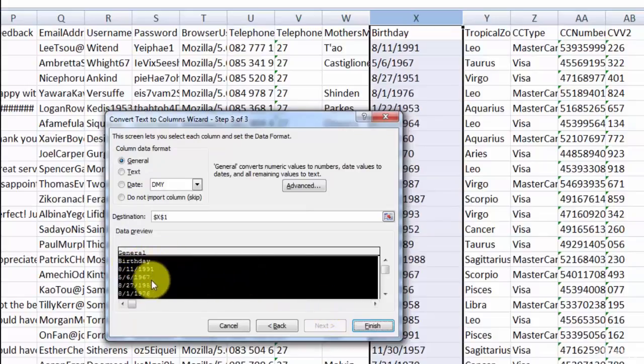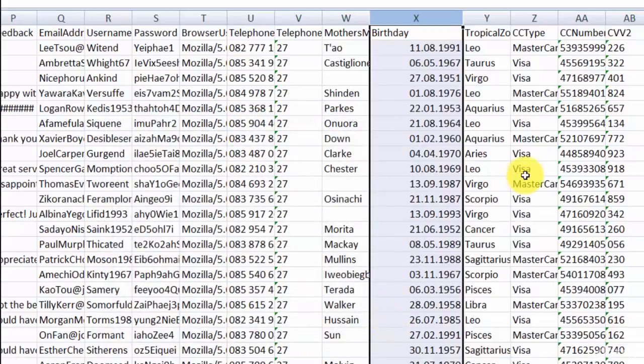Your column is selected at the bottom. All you have to do is change the column data format from general to date and specify which date format Excel will be dealing with. In our case, it's month, day, year. Finally, the destination here is A1, which means that the new data will replace your old column. That is exactly what we need. Click Finish. As you can see, the dates have now been recognized by Excel correctly.